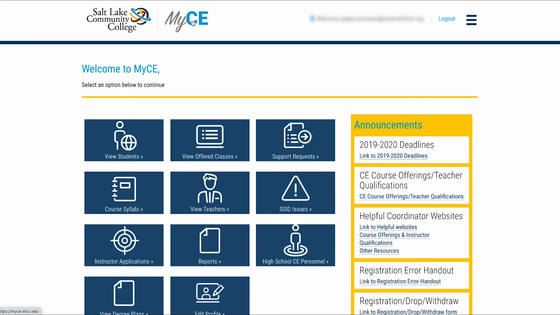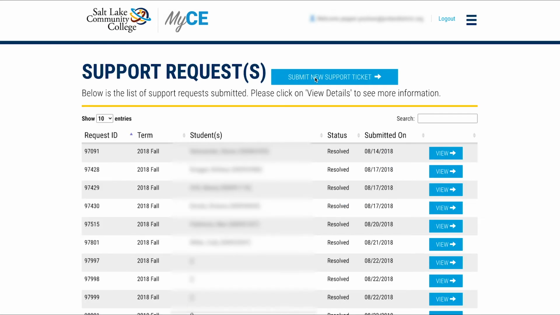registered. Okay, now we're going to go into the support request section. If a coordinator ever runs into an issue where a student can't get registered for some reason, and they've tried everything they can think of to help that student to get registered, and it's just not getting resolved, they can submit a support ticket to our office.